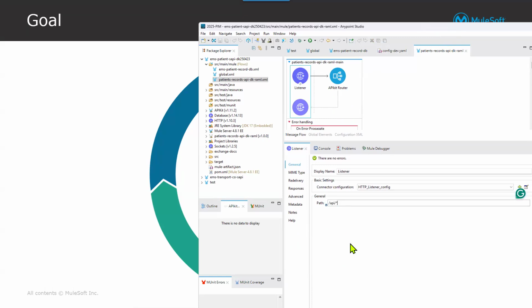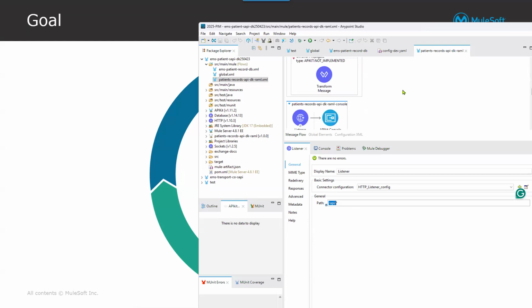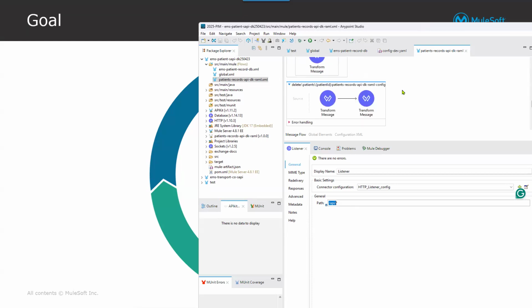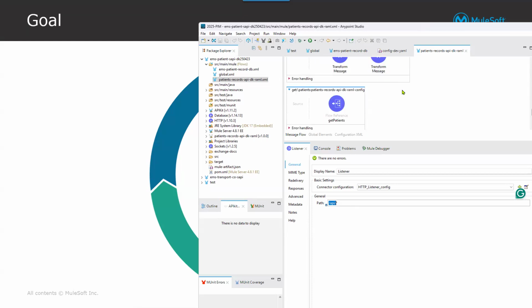So when we send in a request, we have to include this API prefix and then whatever path we want to go to, like patients, and then it's a GET request. So that will route us down. It would come into the API kit router, route us down to the GET patients flow.